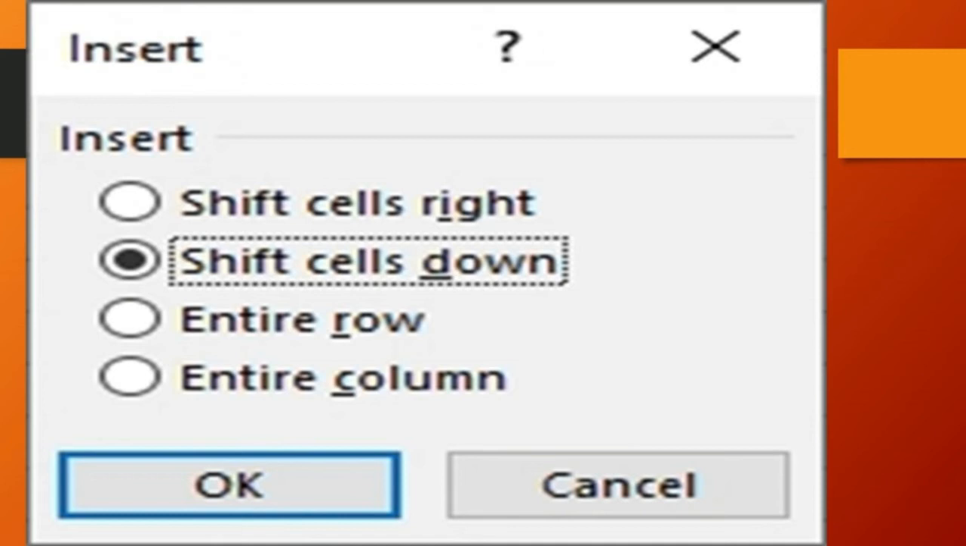The Shift Cells Right option will shift the contents of the destination cells right when new cells are inserted. The Shift Cells Down option will shift the contents of the destination cells down when new cells are inserted. It is to be noted that even rows and columns can be inserted from this dialog box. The Entire Row option inserts a new row.